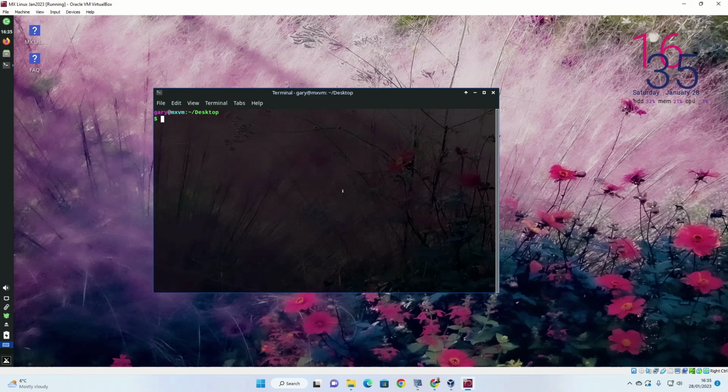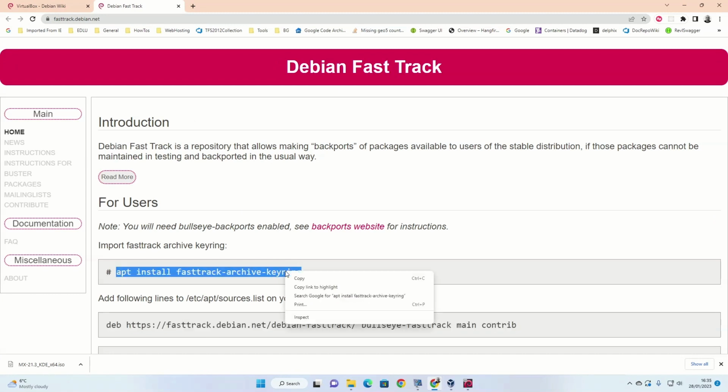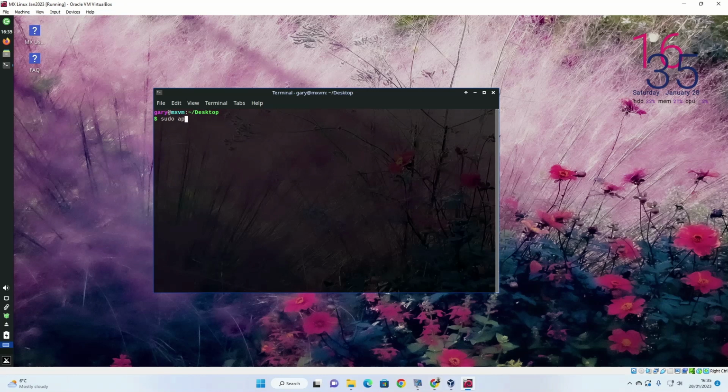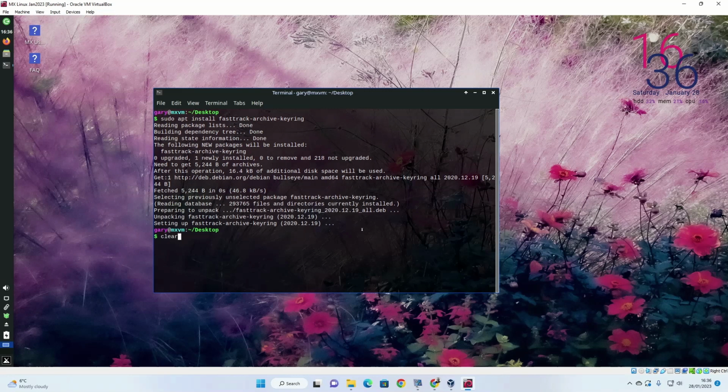So there was a bit I missed there. If you go back to the options, you do need to run this command first. So apt install fasttrack-archive-keyring. Now if I do sudo apt update, it should work properly.